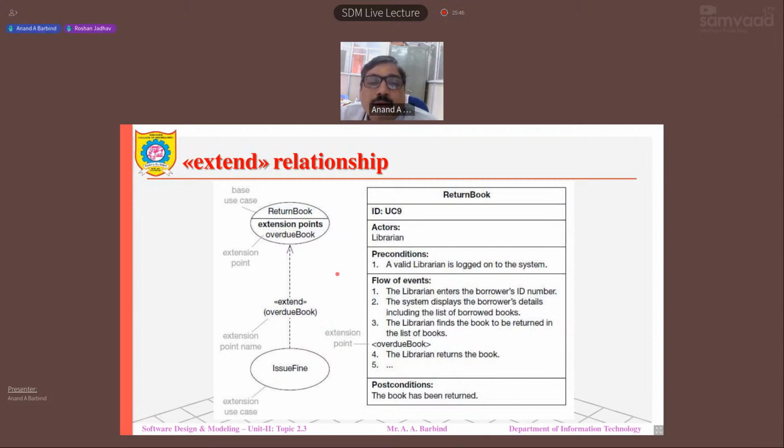Now in this particular diagram on the next slide, which we are coming on to, the extend use case relationship is more elaborated. You can show extension points within the use case. For example, in the return book use case, which is the base use case, you can have extension points. There is only one extension point here, though you can have more than one. The extension point is overdue book. That particular extension point will come somewhere in the flow of events.